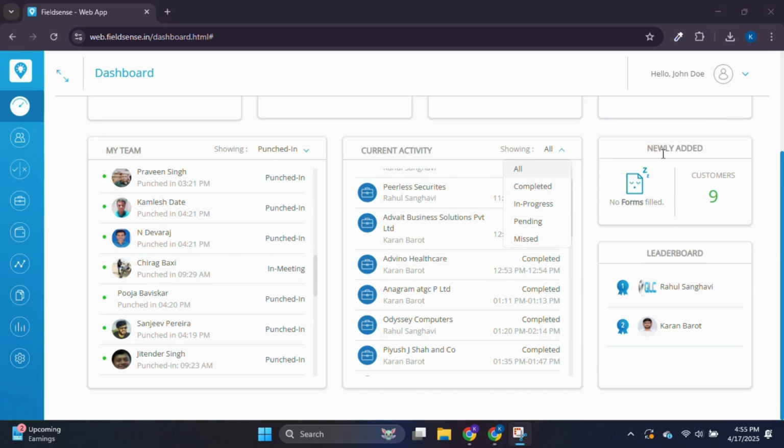You'll also see the daily count of submitted forms and the number of new customers added since the start of the day. It's a great way to stay updated on new activities. And finally, the leaderboard shows the top 5 performers in your team, ranked by the number of successful on-field visits. A perfect motivator to drive healthy competition and performance.